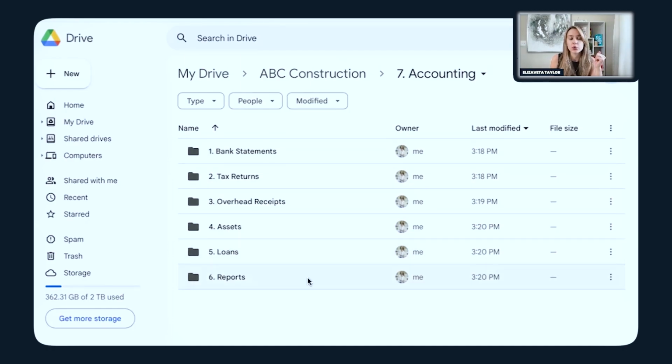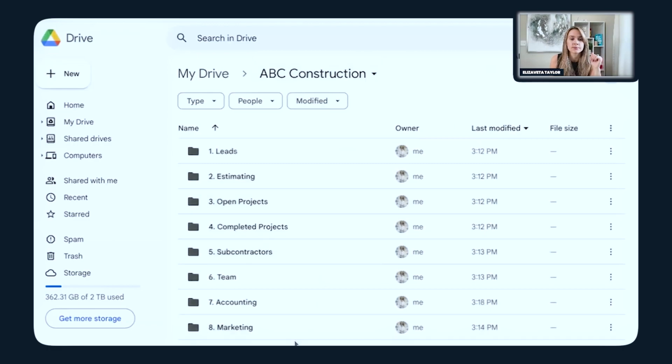And then any sort of reports that you have on a monthly basis, or maybe your bookkeeper is sending you, or something that you want to keep that is regarding the business. And then of course your marketing folder. I don't have a sales folder because that's kind of what leads is for. But again, you're not limited to any of those. This is just a small example.